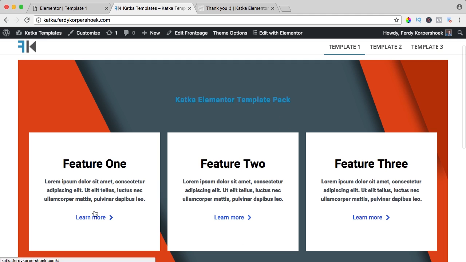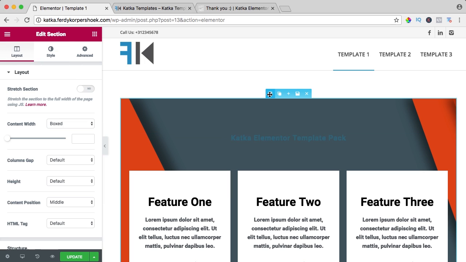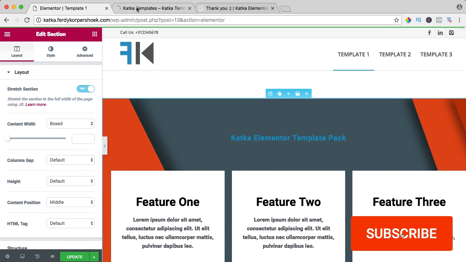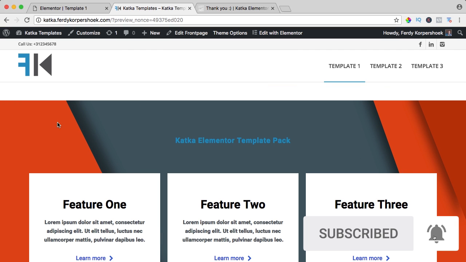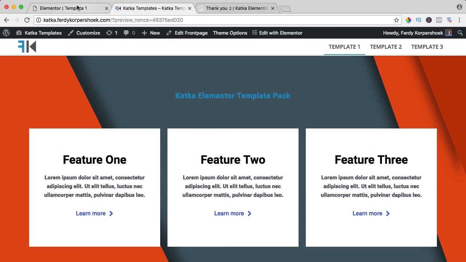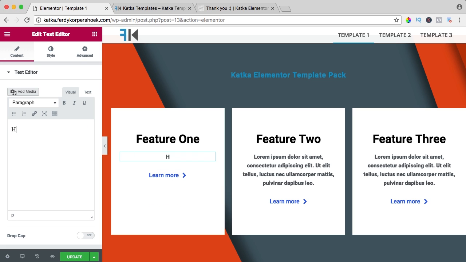And if I want to change a few things, I can do that. I can make it full width. So I say stretch the section, update. Now the section is stretched. I can change the text here. Hi there. So that's what you can do.